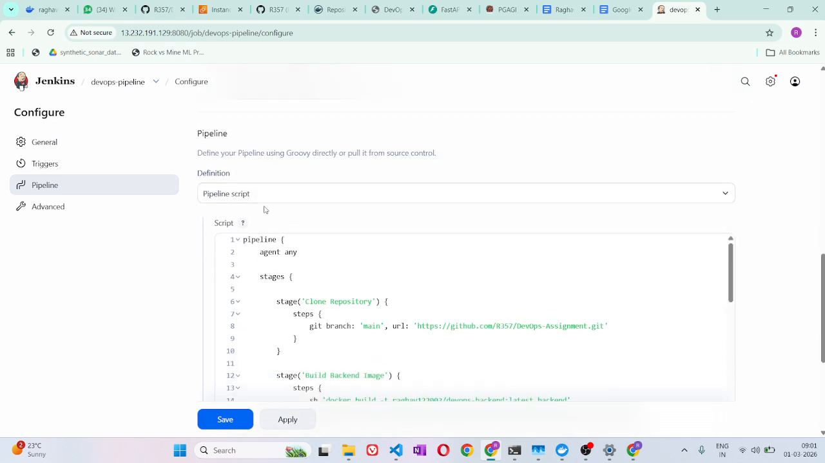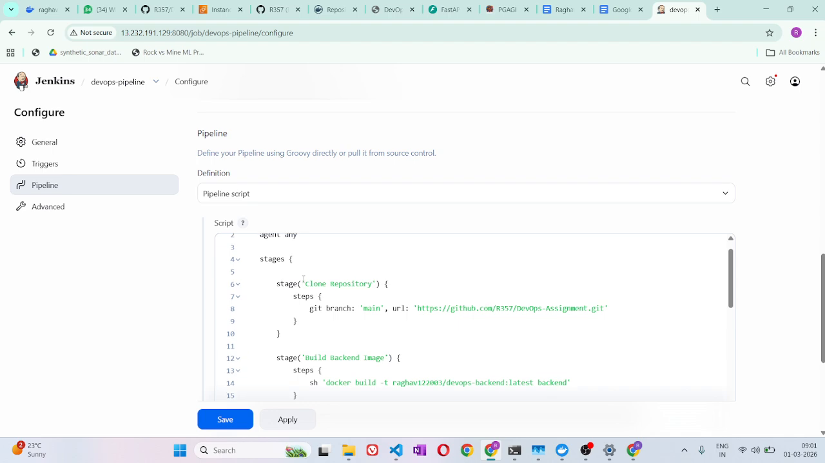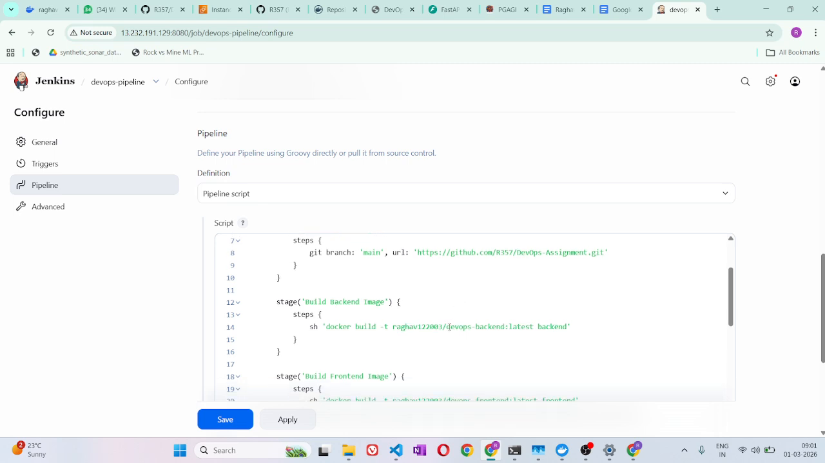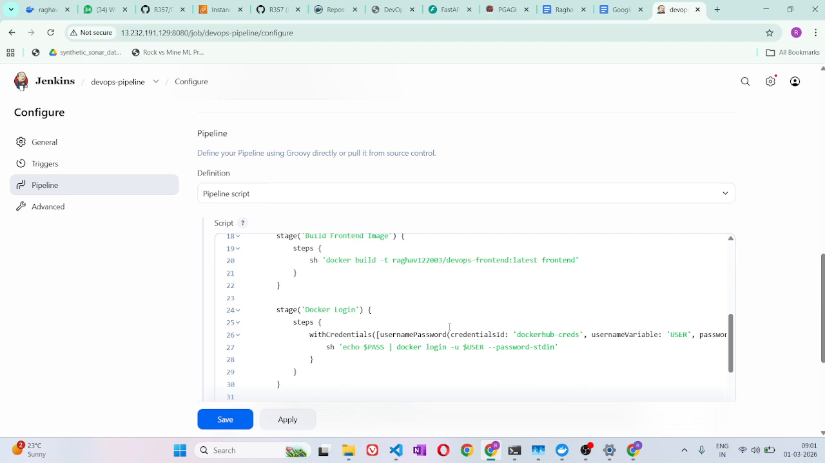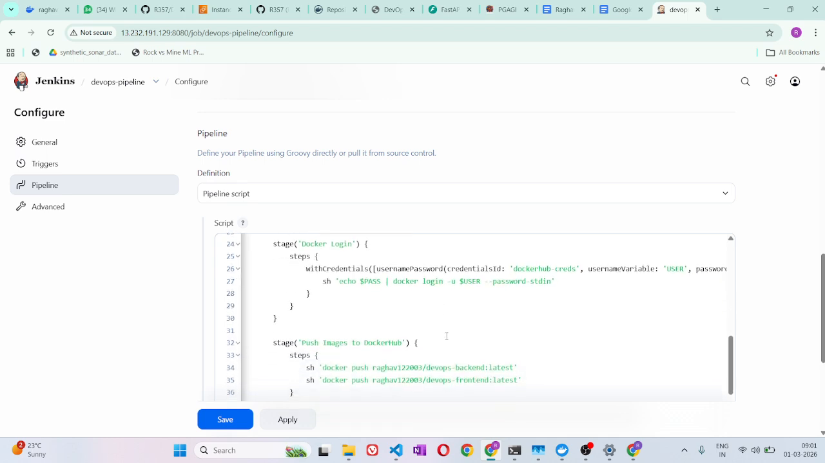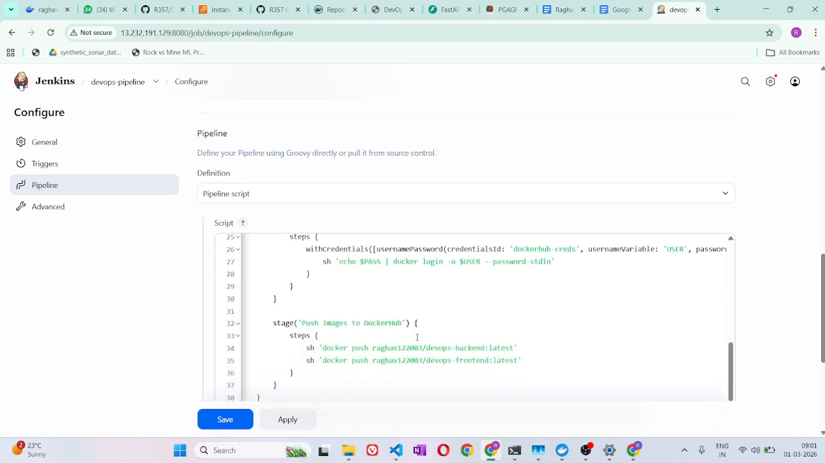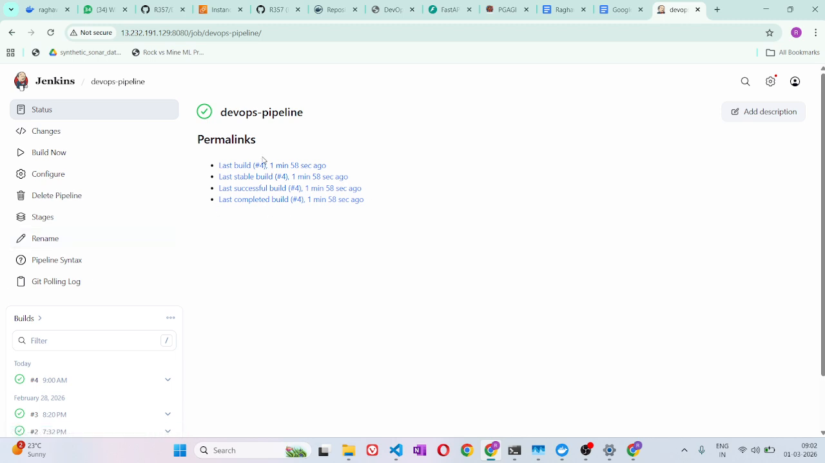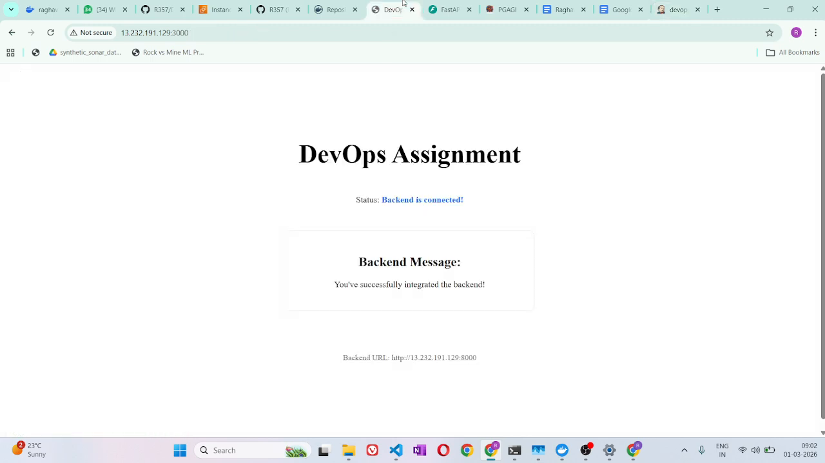Inside this, I have defined a pipeline script whose main aim is to clone the repository from this branch, build the backend image and the front end image, and log in with the credentials I have given Jenkins for my Docker Hub account, and push those images from local to Docker Hub. From Docker Hub, we'll be able to access them using the EC2 instance. So this was what I've done, and the build was successful. This is basically a full stack DevOps project which I've done. Thank you.